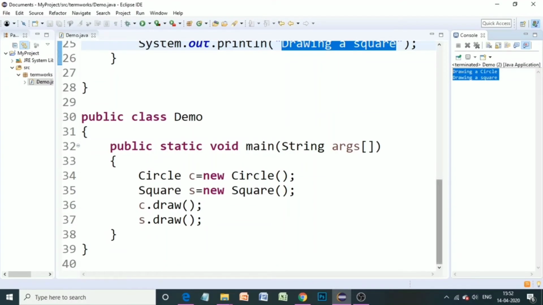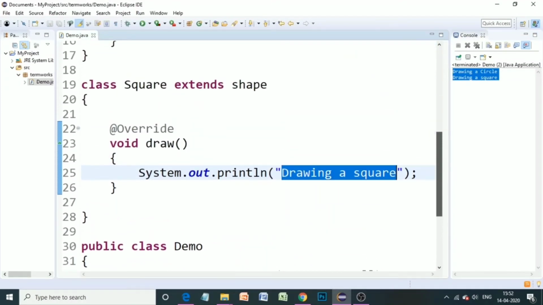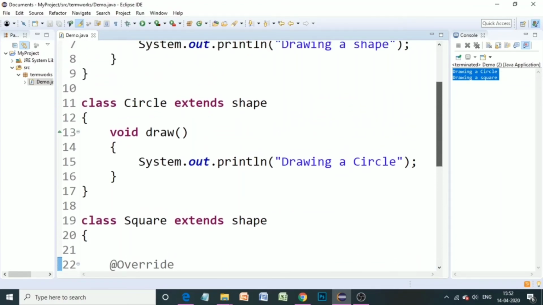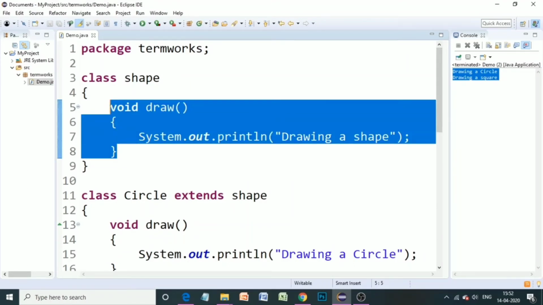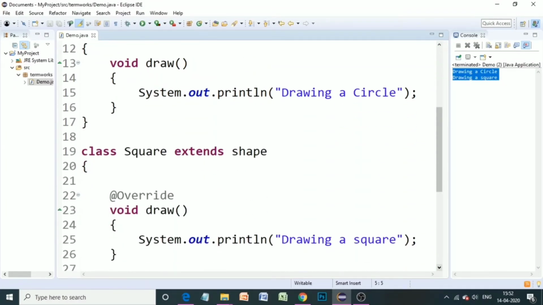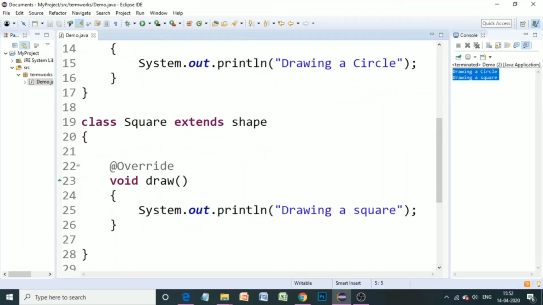So this time you can see that the draw methods present in the square and circle classes have overridden the draw method which is there in the shape class, because we have specific implementations over here. So this happens at runtime. You can observe one more thing over here. When I used the second method of writing a draw method, when we clicked on the source and selected that override method option, we got this automatically.